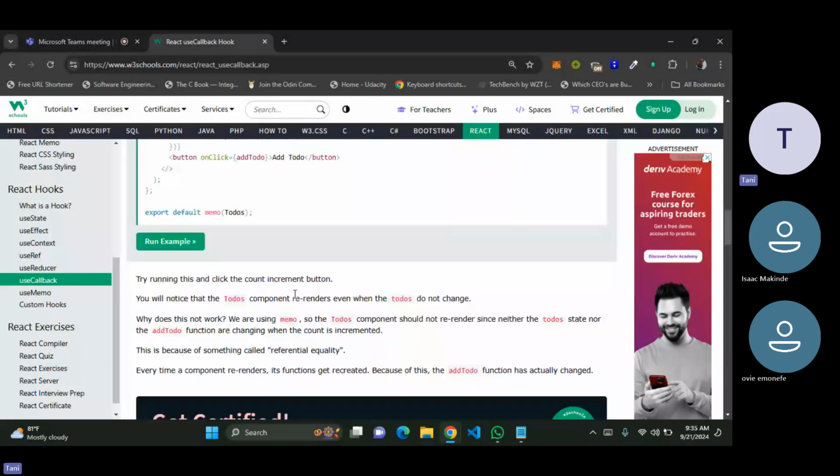So when you try running this and click on the count increment button, you notice that the Todos component re-renders even when the todos do not change. Why? I'm going to show you. Okay, so why does this not work?